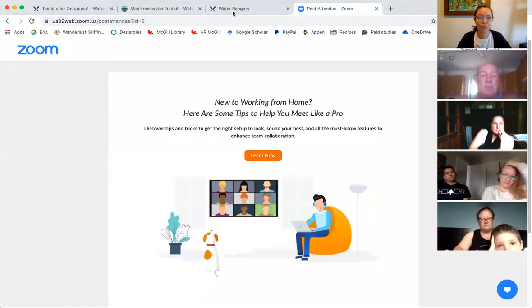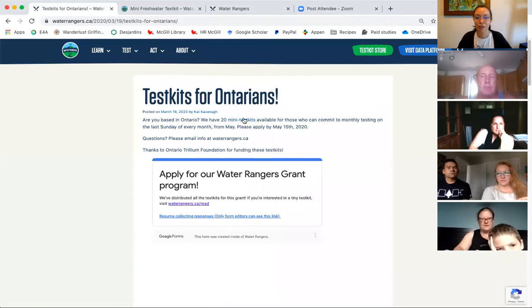I don't know if anyone has had a chance to play with this already. Everyone who's here is here because they applied for this grant that we had for test kits for Ontarians. If you haven't had time to fill in the survey in one of the emails that I sent you, then please do that. Otherwise, I'll send you a reminder early next week.